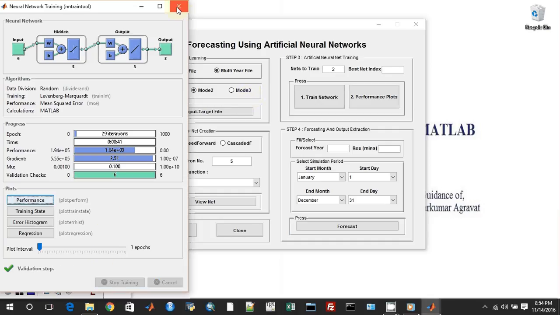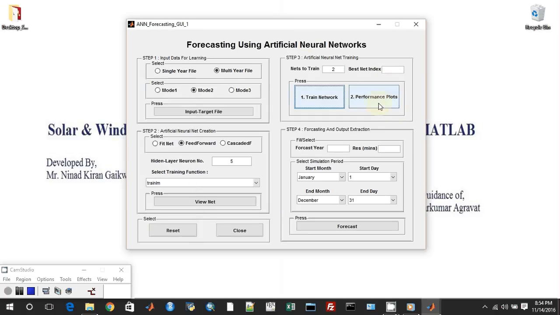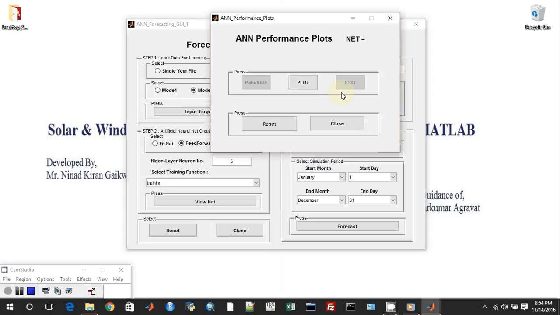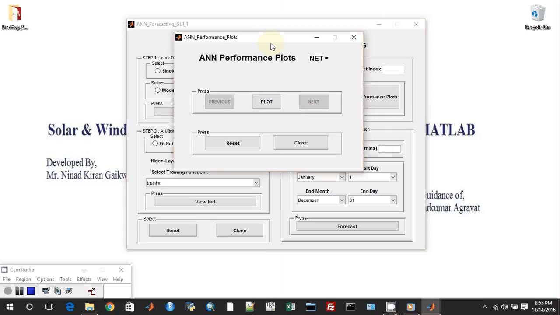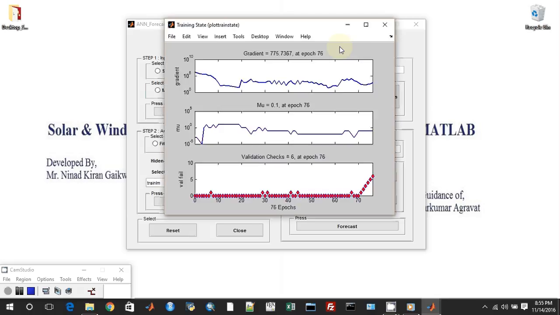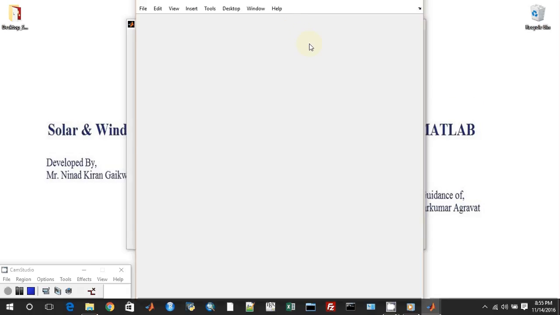Validation is stopped. We can close this. And now we have to check the performance of the neural nets. So we will hit performance plots, and this is the performance plots GUI. We will plot using this plot button, and we will see the net number, the plots of which are displayed on the screen over here. So let's hit plot. Net is 1, and we have these plots coming up.